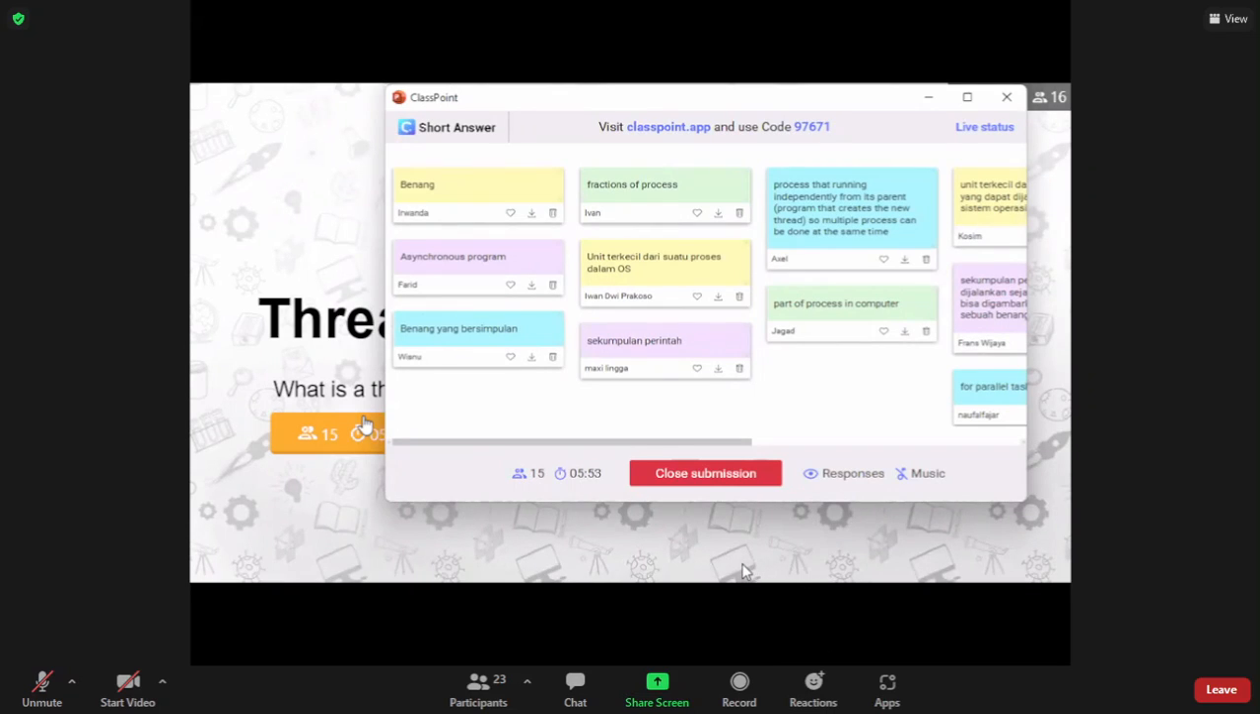Who's that? I can't see the name. Anyway, somebody says benang. Yeah, the literal translation of that to Indonesian is benang. Asynchronous program, and then somebody says benang yang bersimpulan. Fraction of process. Yes, that's correct. Sekumpulan perintah unit terkecil dari suatu proses dalam OS, yes, that also works. And then process that runs independently from its parent, program that creates new threads.